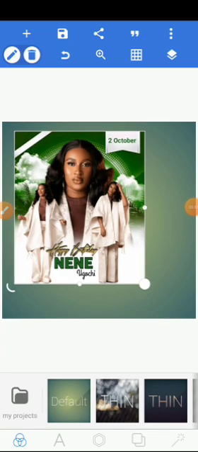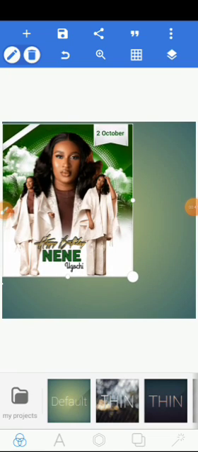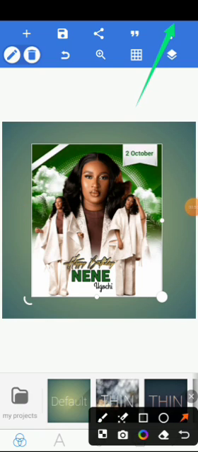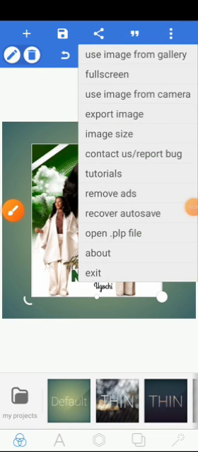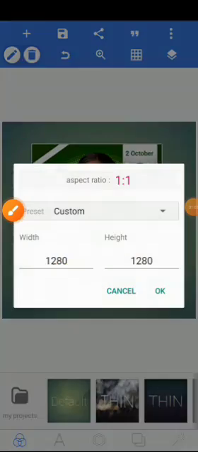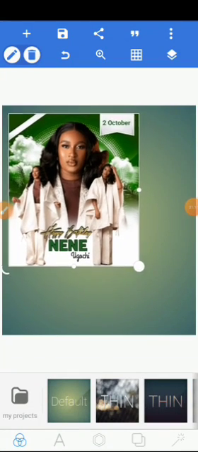Alright, so we are going to design this. I've imported the image, so we are going to replicate this. Now the first thing that we're going to do right now is to change our image size. Let's increase the height of our image. Just click on the three dotted line, then click on image size. Then let us increase our height to something like 1200. Alright, I think this is okay.